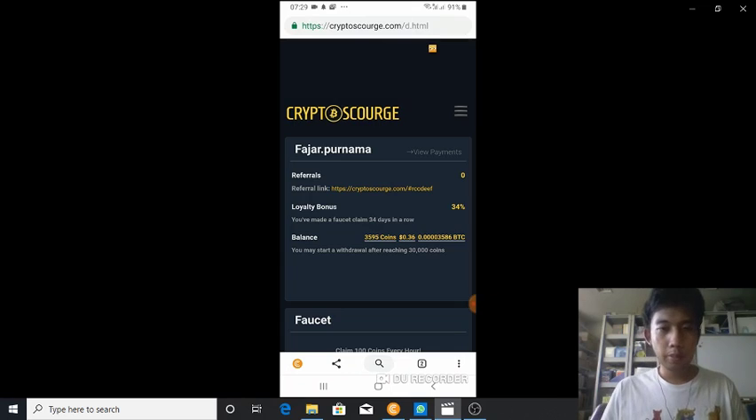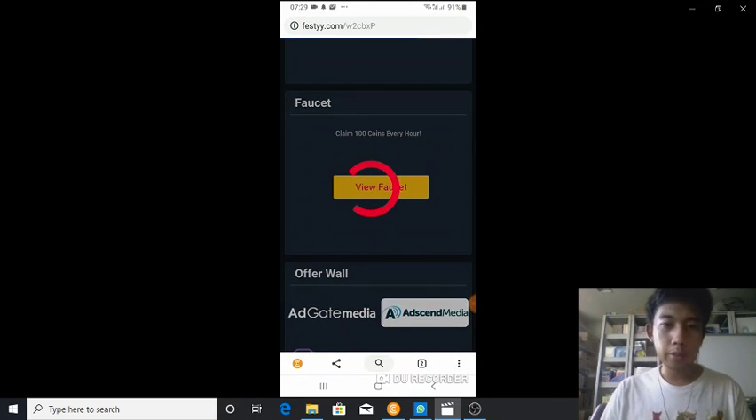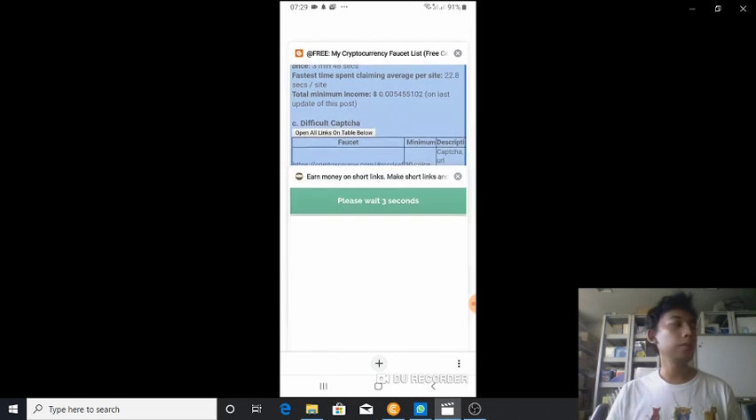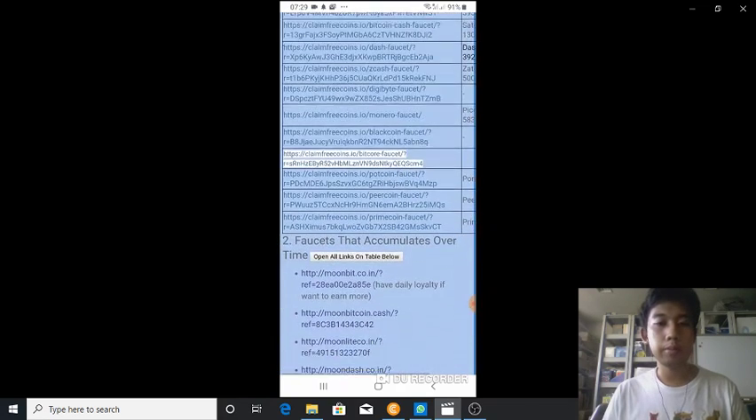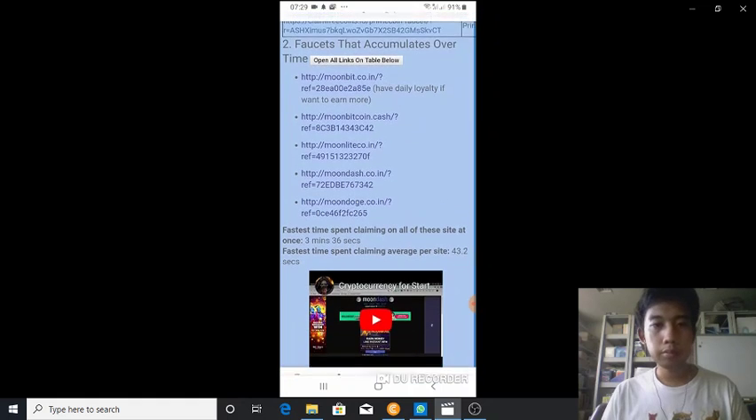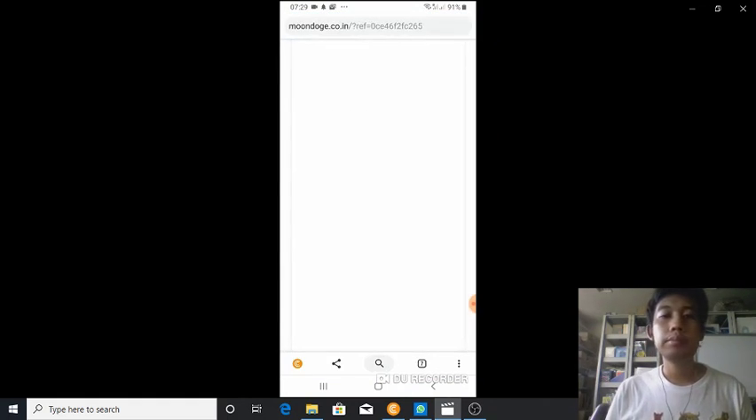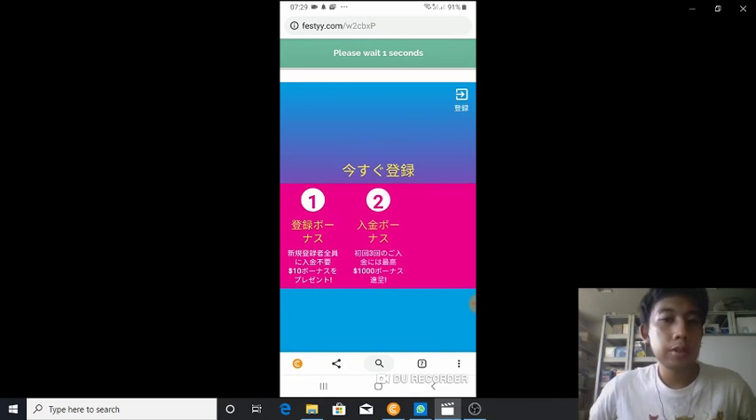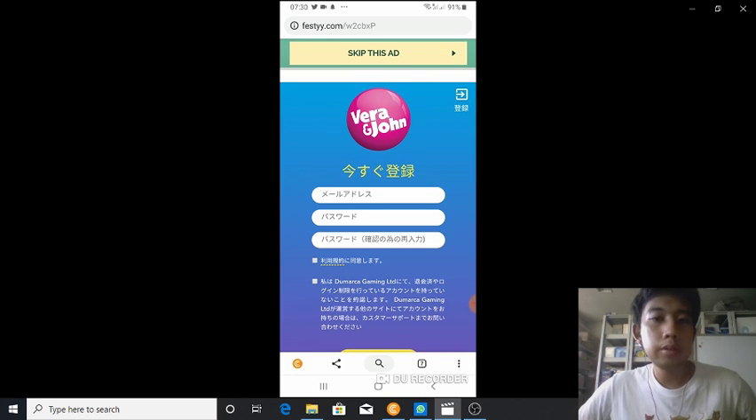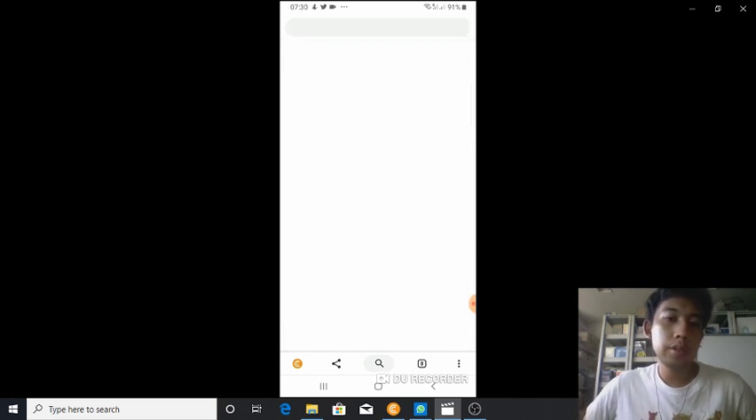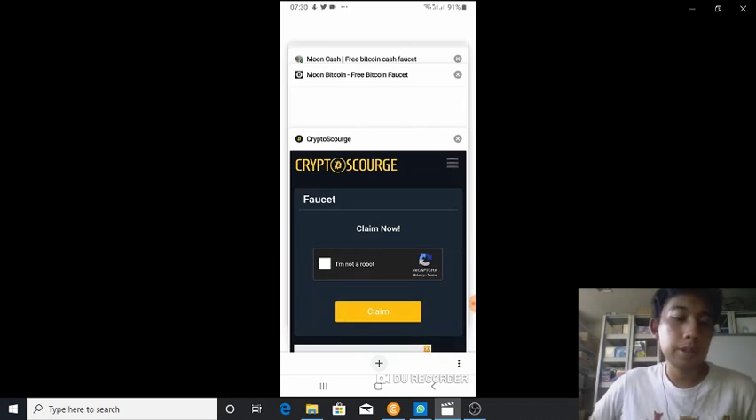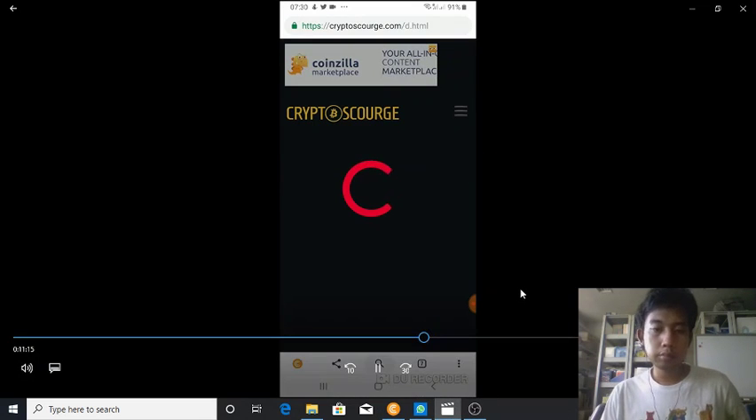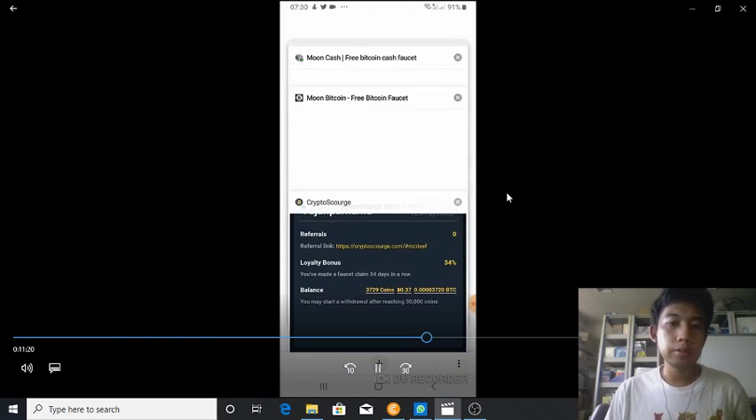And next is Crypto Scourge. Well, I said this one is categorized as hard because you have to go to many short links. So here you're redirected to the short link first, then you have to wait for 5 seconds, which takes some time. So while I edit, I open the sites, the Moon faucet site, which accumulates over time. And see this one, it's taking long. And finally, after I skip this ad, many advertisements open. And even after that, I still have to do a captcha. And finally I get some coins, so I've accumulated up to 30 cents till now.